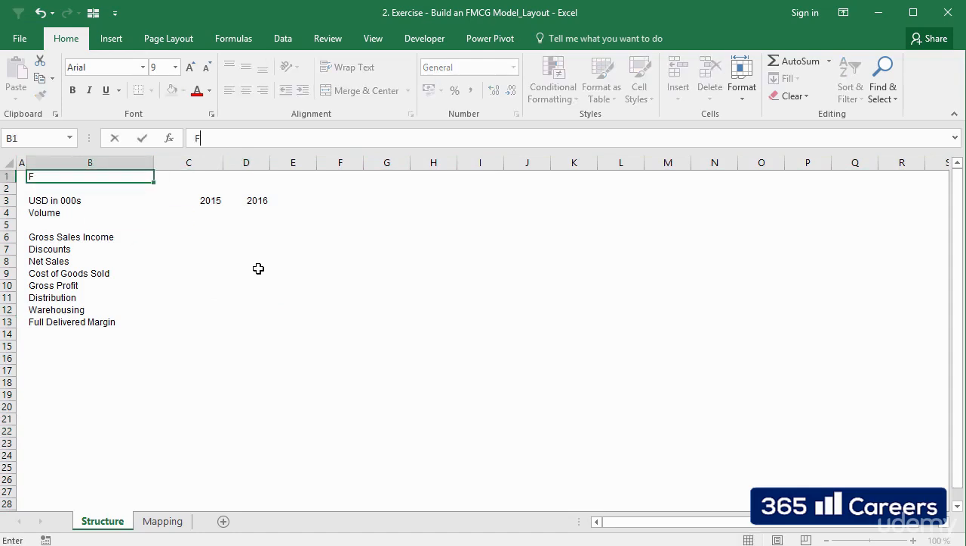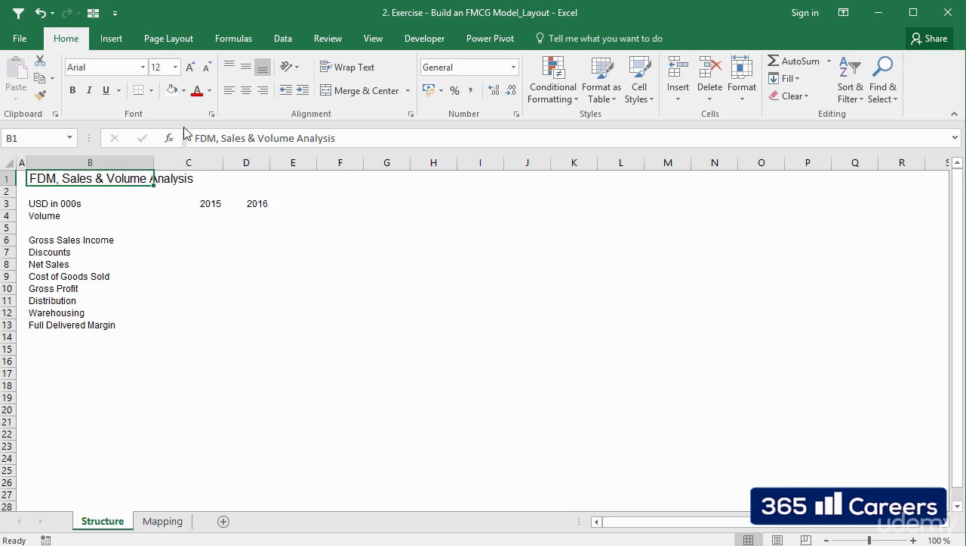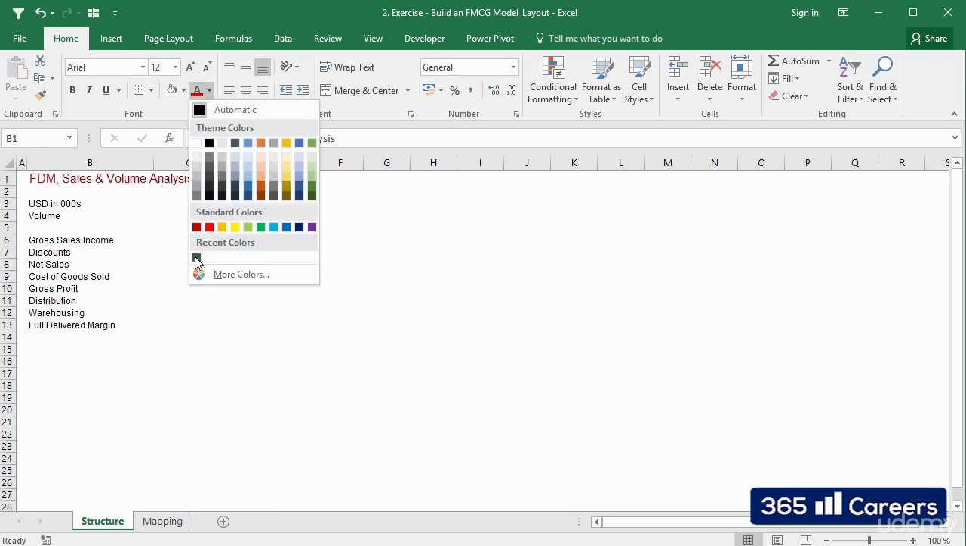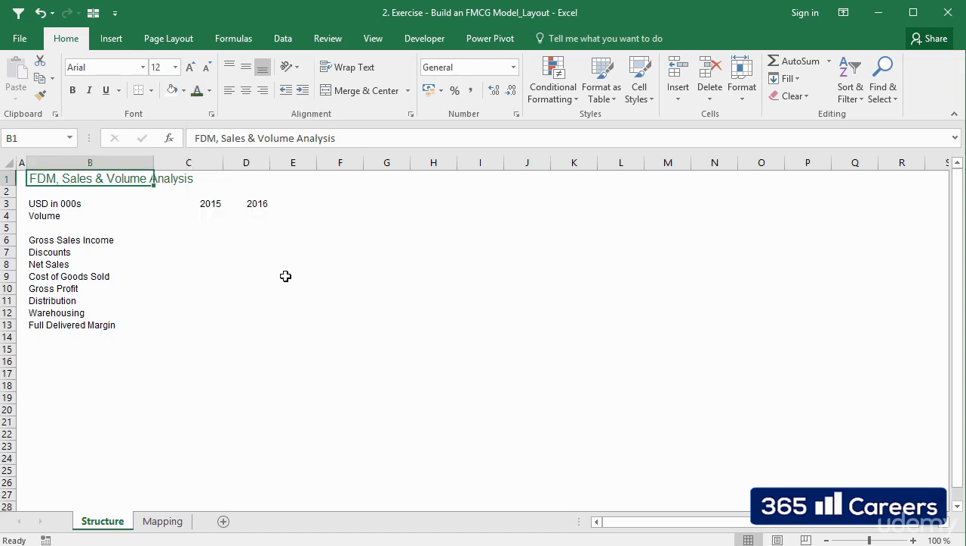We will call it FDM, Sales, and Volume Analysis. Let's change its font size to 12 and apply the following font color. This is a custom color that we can use for the purposes of this exercise. I would also like to put the title in bold. That's excellent. Now, let's move ahead.